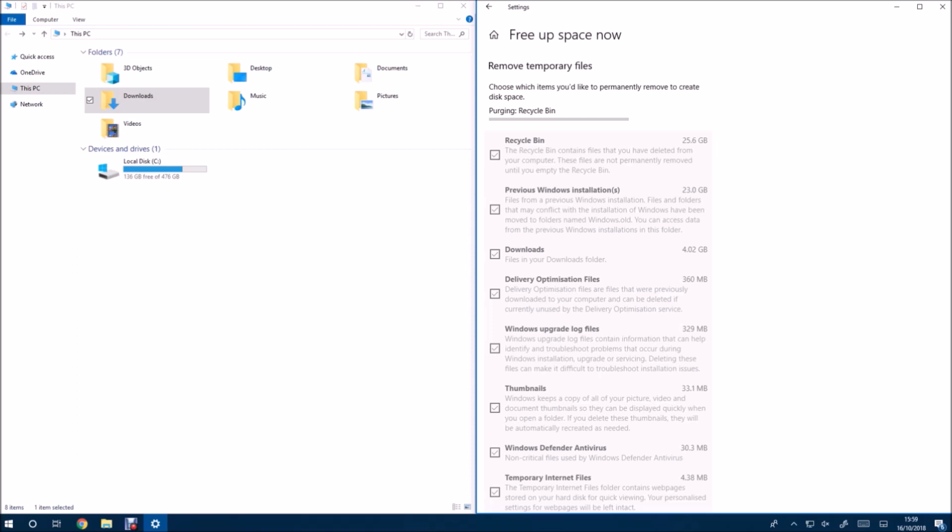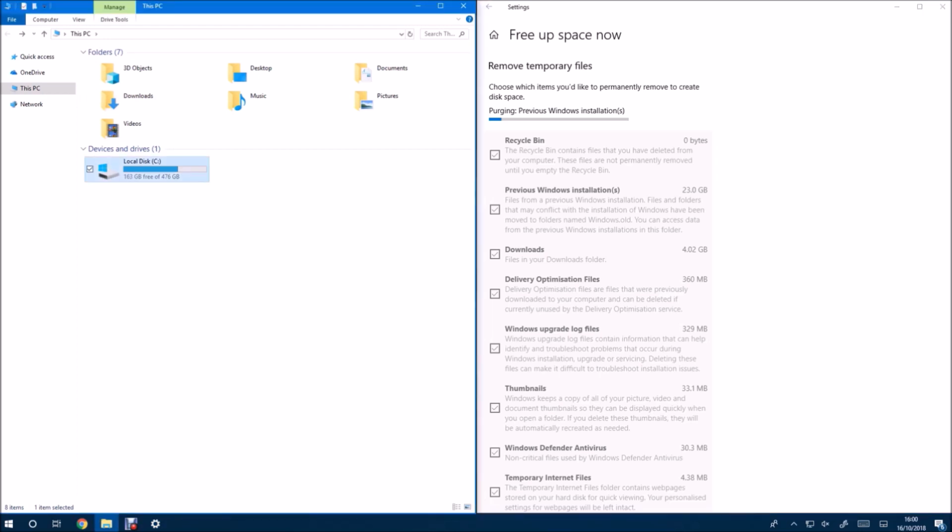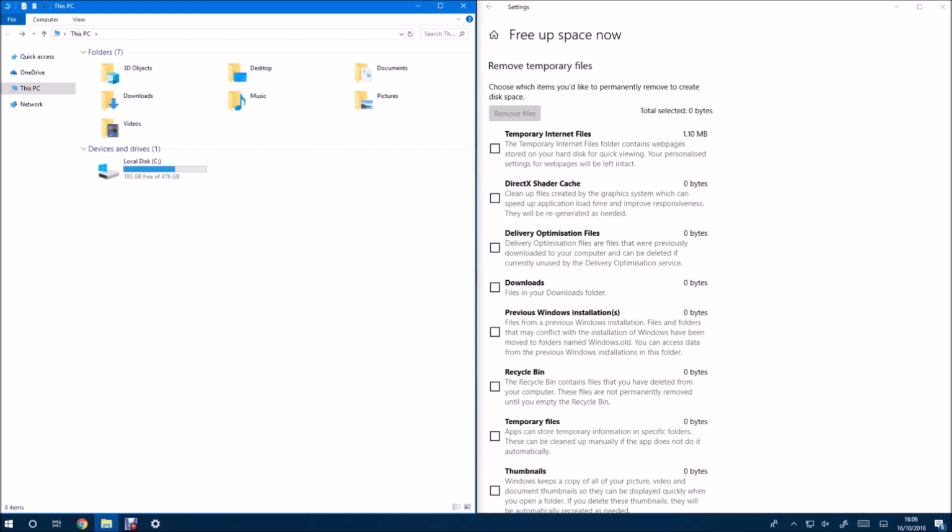So now I can just select remove files. You can see that I only had 136 gigabytes free on my solid state drive, and after this cleanup I have about 178 gigabytes free. And once it's done, the remove button will be grayed out and you can just go ahead and close settings and continue to use your computer.